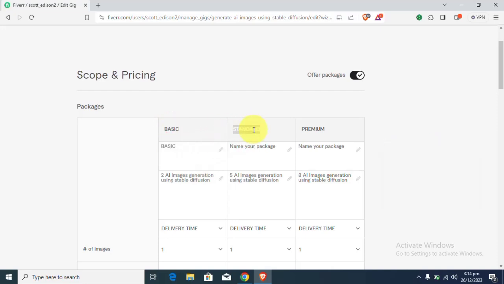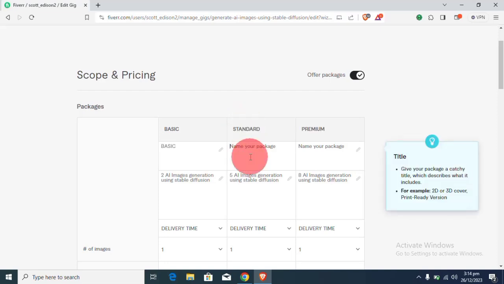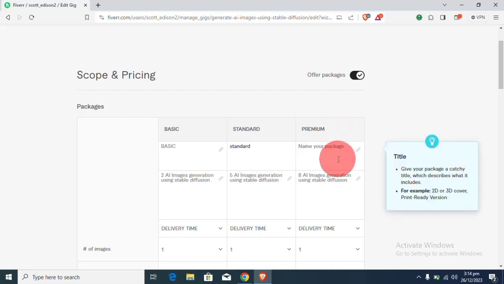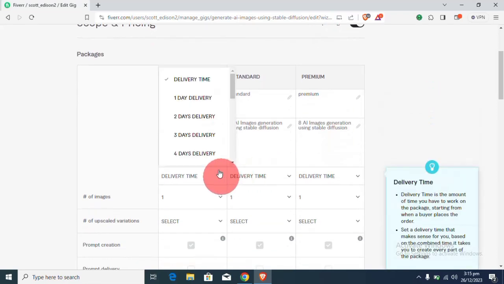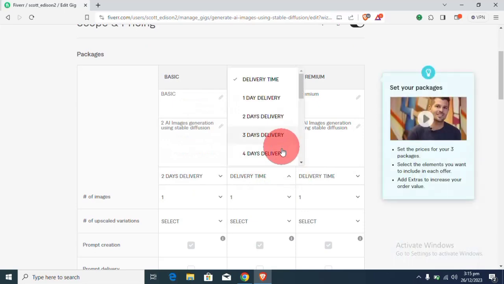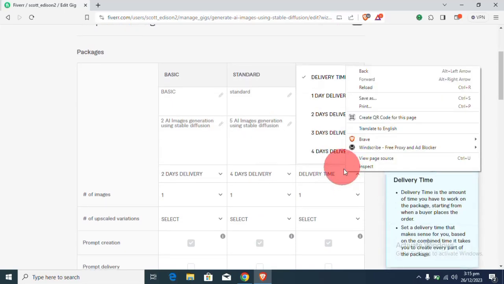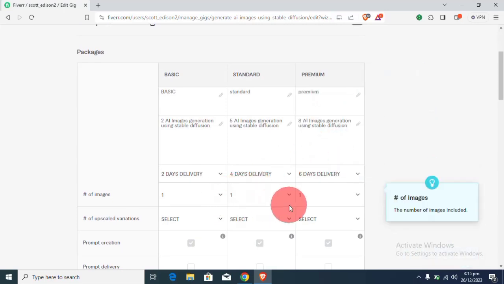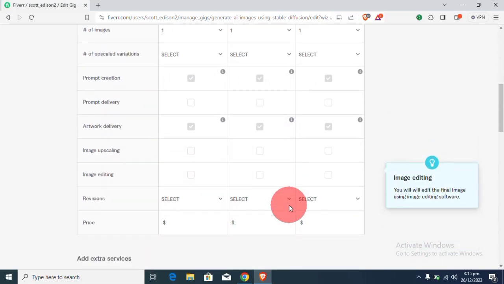Then in the package title, we are going to put in our standard, then premium. So you scroll down to the delivery time, you put 2 days, 4 days, then 6 days. So you scroll down to the pricing.